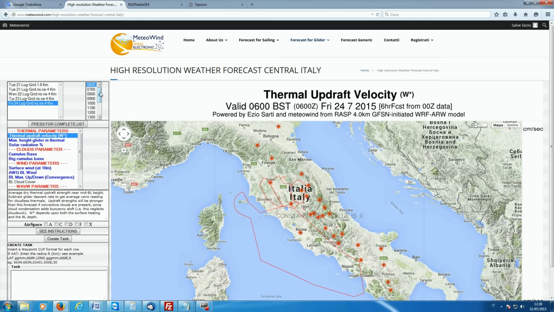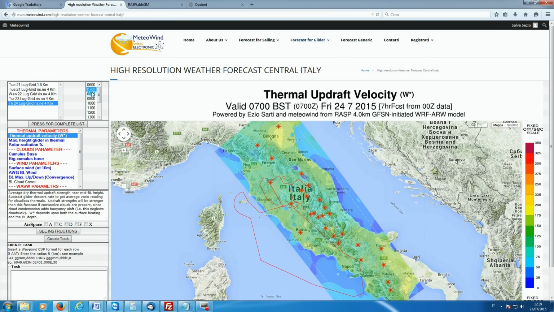On the right box, you can select the time from 6 a.m. to 6 p.m. UTC.